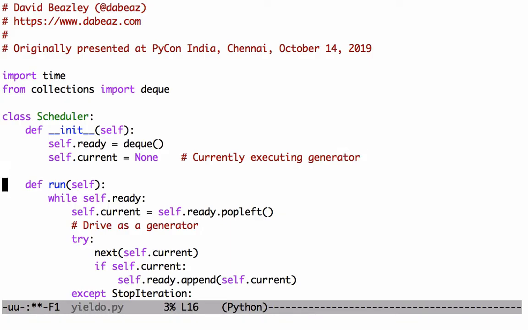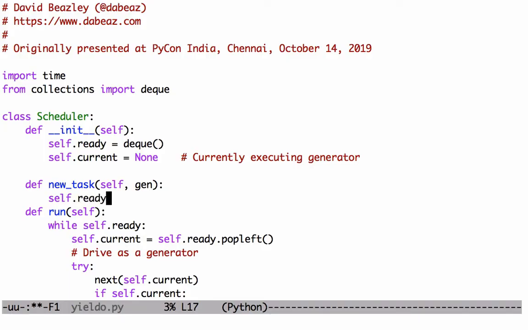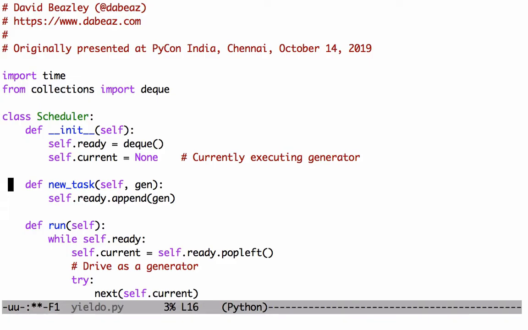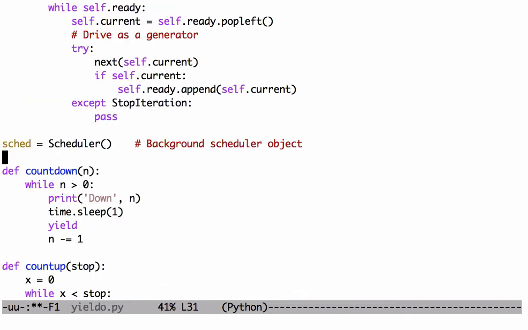Okay, currently executing generator. So we have a run method like that. The only other thing I'll give it is a new task method, where you give me a generator and put it onto the queue. The code here is almost the same as the callback code. The only difference is that we're not executing callbacks. What we're doing is advancing a generator one step, and that is the mechanism for driving the code. Again, we have this thing running in the background, this background scheduler object that we have to interact with.